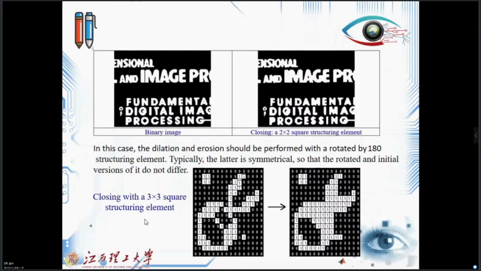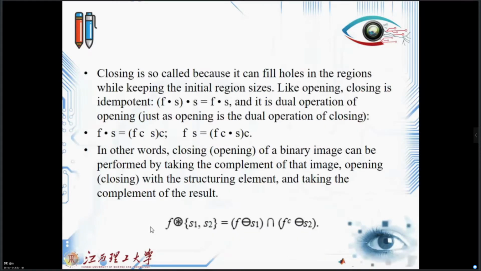Some closing action happened on the image. Remember that closing is called closing because it can fill holes in the region while keeping the initial region's size, like opening. Closing is also idempotent, and f.s is equal to f.s as we see, and it's the dual operation of opening. Opening is the dual operation of closing. Then we can also have the equation between them.